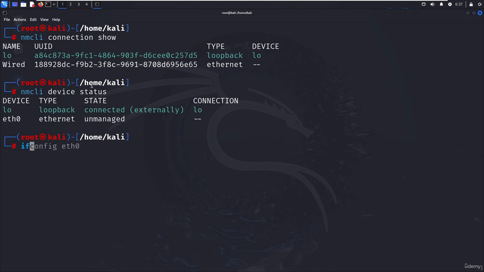Also, we can use ifup eth0. This is another way to bring up the interfaces. Okay, it's already configured.